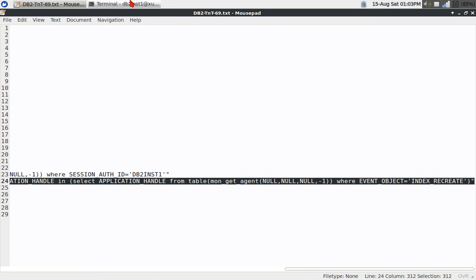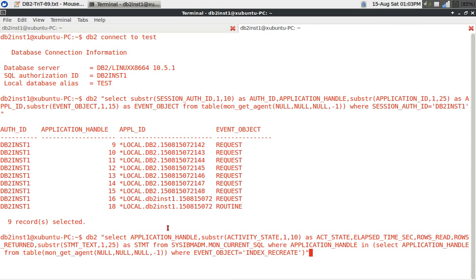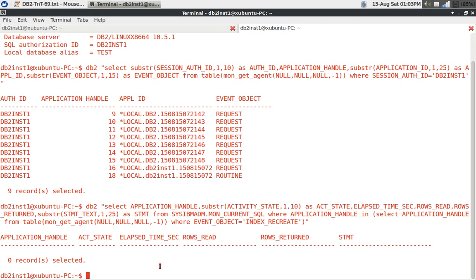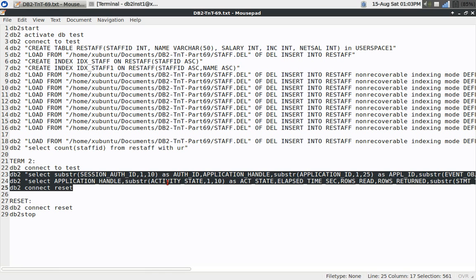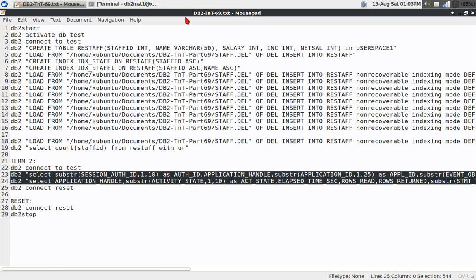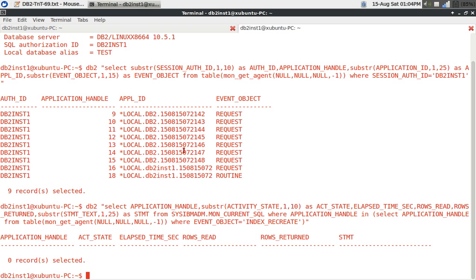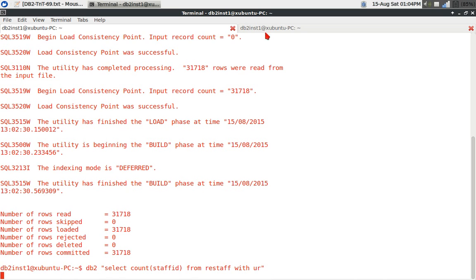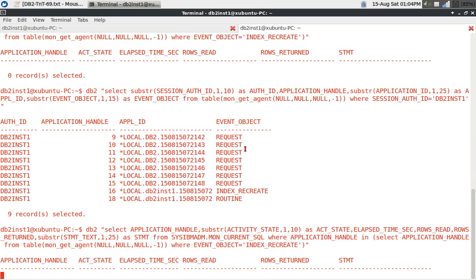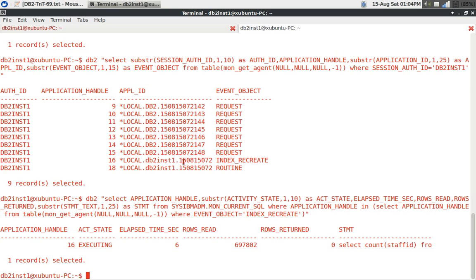That query will get me all the SQL statements. See here, currently there is no record. So let me just copy both of these, and paste. Currently nothing is happening. So I'll go to this terminal, execute this query, and come back immediately and execute it here. You can see that it is in index recreate. I'll execute once more. Yeah, you can see that it is in executing state.